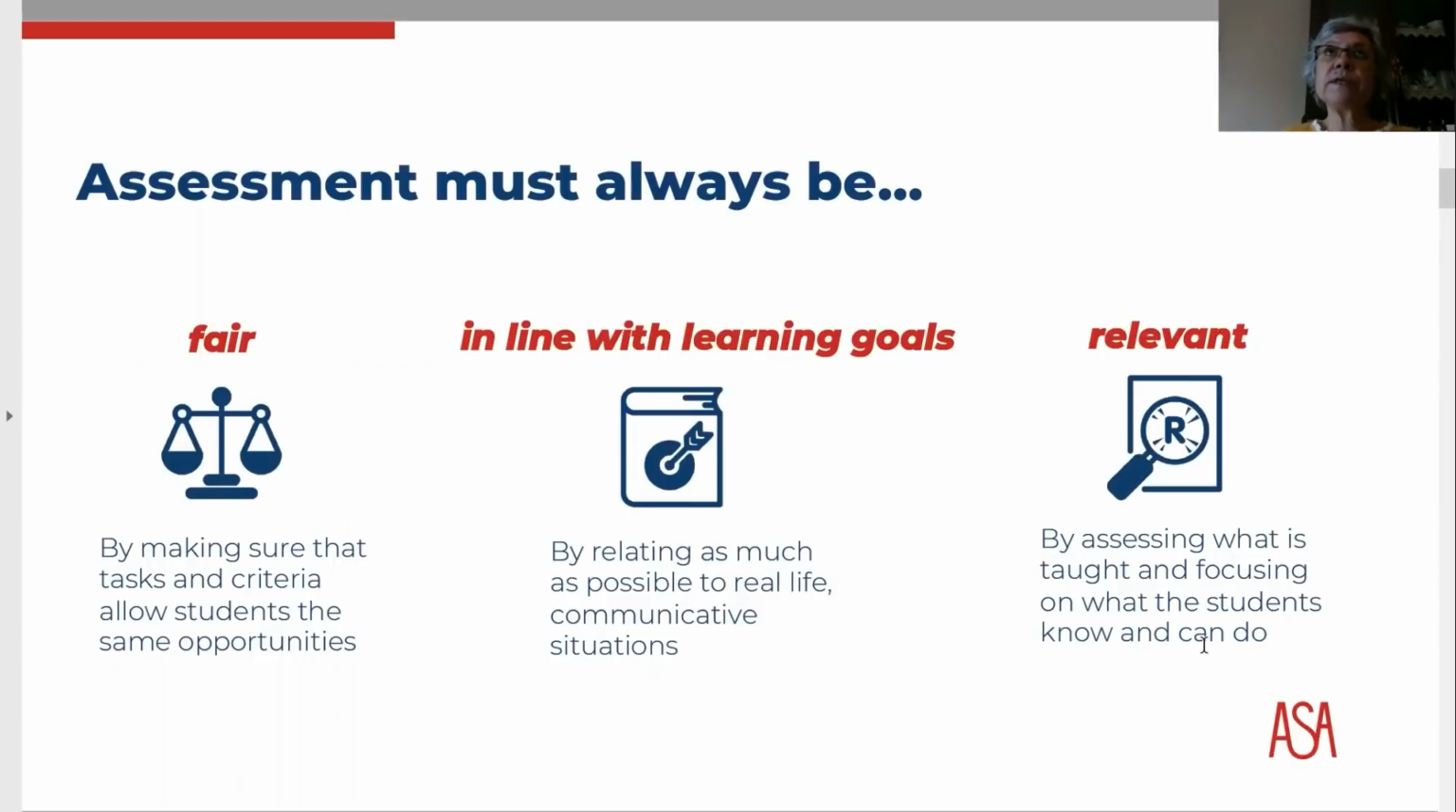And then we must always have assessment in line with learning goals. Well, for a start, by making tasks, learning tasks and assessment tasks as far as possible relating to real life and to communicative situations, but also by making sure that we assess what we actually teach, and that is very important.